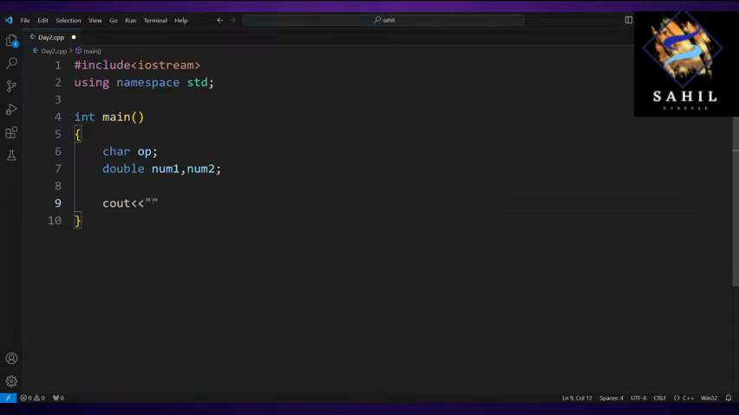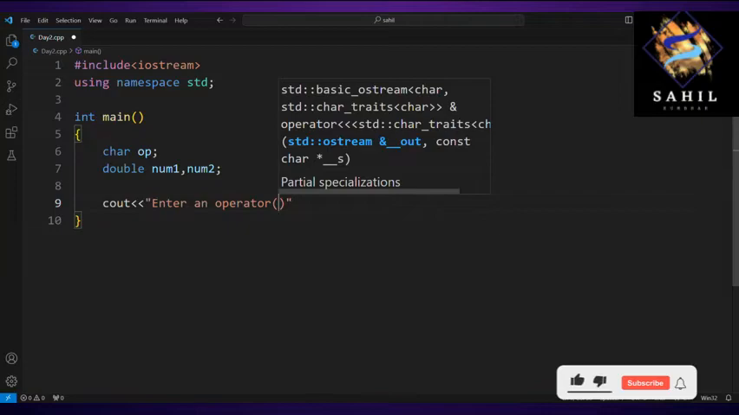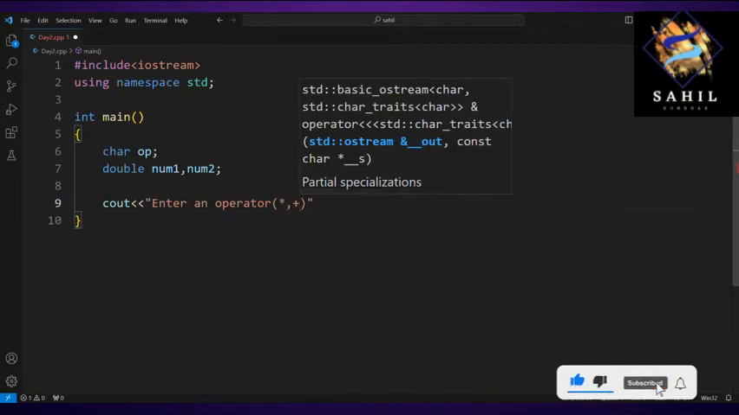Next, the code prompts the user to enter an operator and two numbers. It's like having a conversation with the calculator, telling it what you want to do.